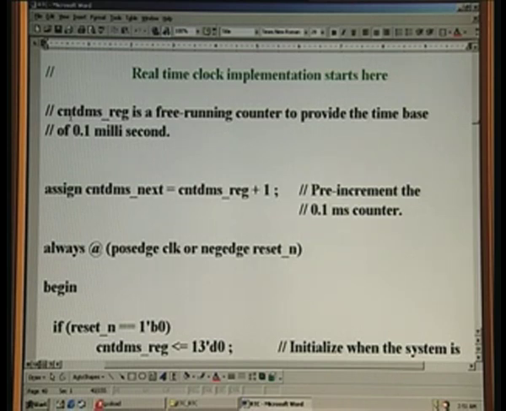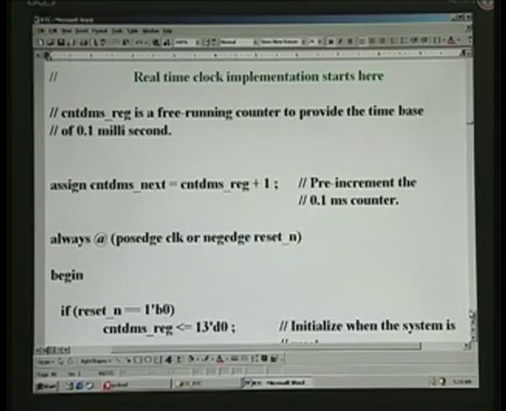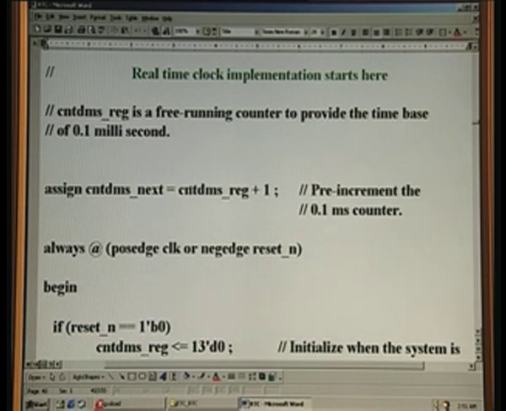As pointed out before, we have a decimillisecond register which keeps track of 0.1 millisecond, and this is the basic time base provided by this counter, going by the name Cont DMS. Whatever is a register, for that matter even a counter is a register, is marked with the suffix underscore reg. To start with, we have put an advanced increment here, while this is the actual register. The incremented value is put in this, and it will be reckoned only when the positive edge of the clock strikes.